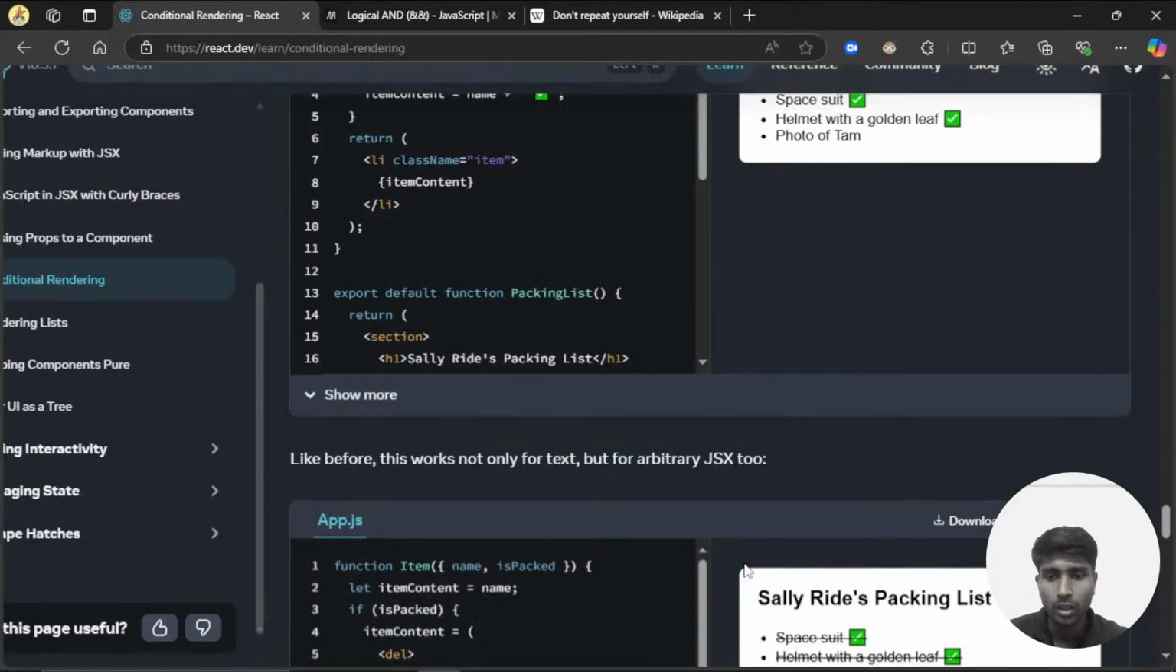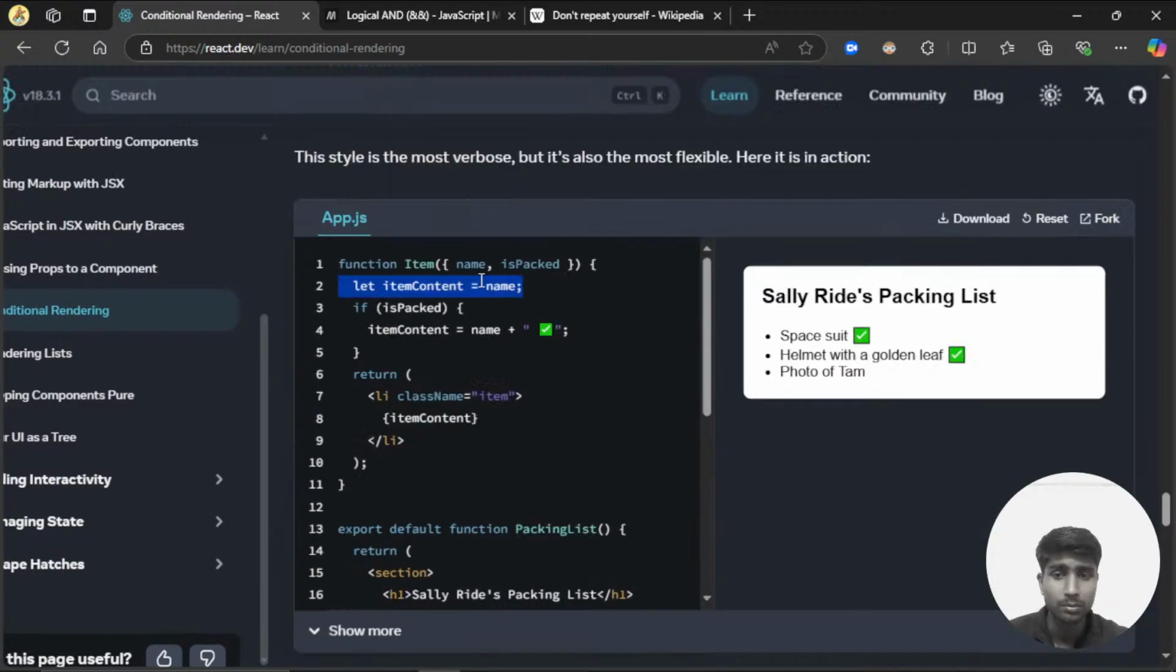Okay, moving forward. Let's see, item equals name and isPacked. We just put the name inside the item, and if the item is packed, then we add it. It's just a string concatenation. We concatenate the name with the string and put it inside the item content. It's a way you can explore.